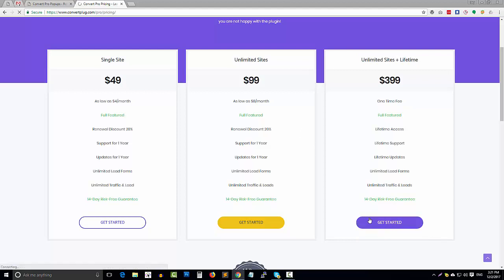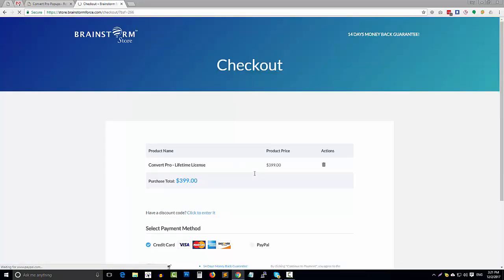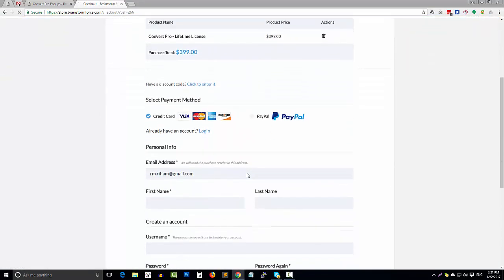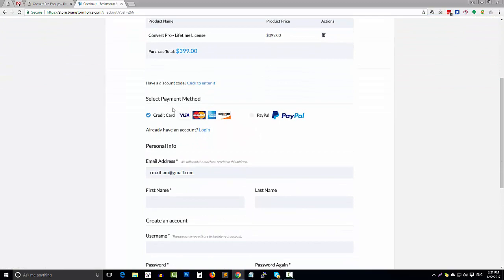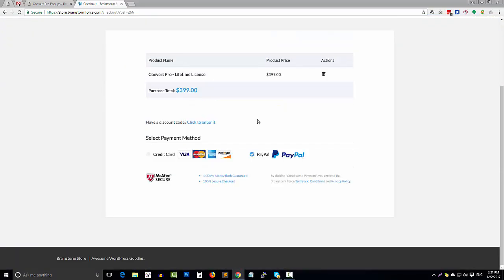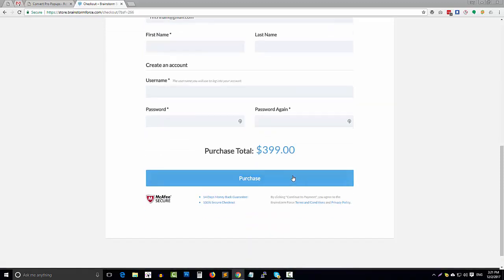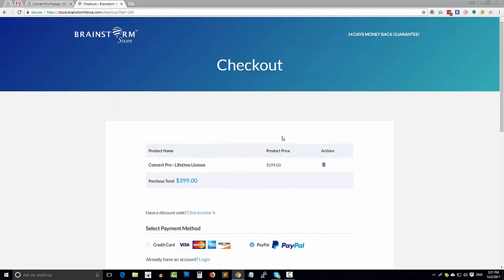You can just go to Get Started and get the lifetime license, registering your account. You have the option to buy the license with card or using PayPal or anything you want. You just need to register here and buy it.